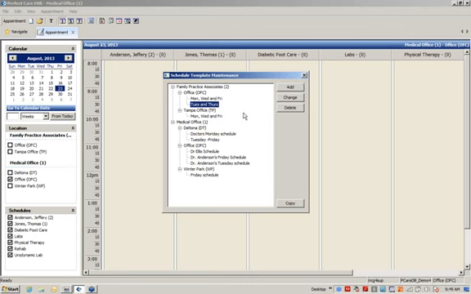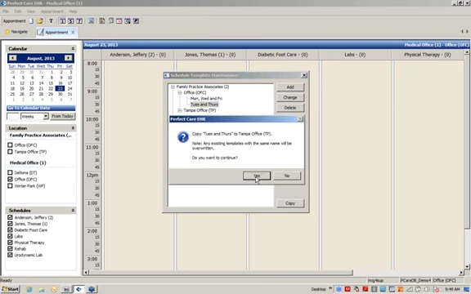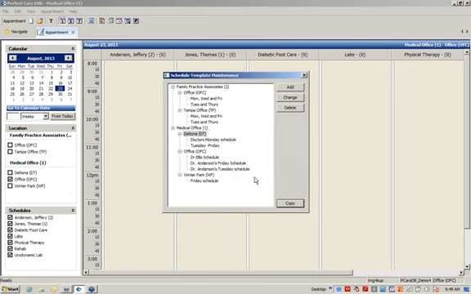So here is my new template. You can copy templates to other locations. So if I wanted the Tuesday, Thursday schedule also to be used at my Tampa location, I will highlight it, copy, and then copy to my Tampa office. So now we have the same templates at both locations for family practice associates.